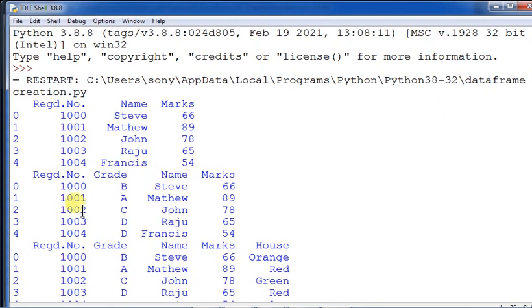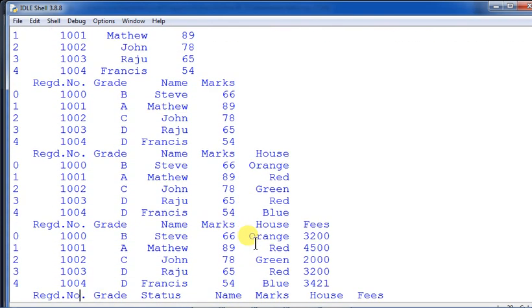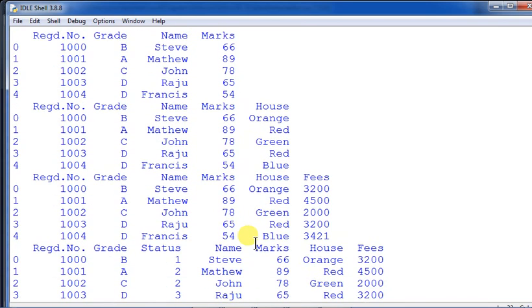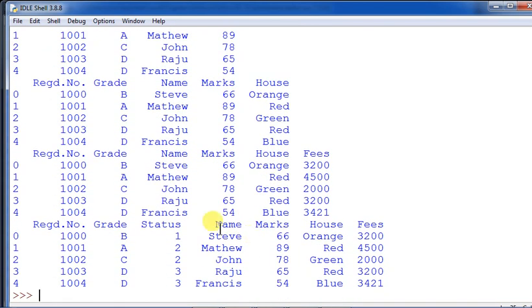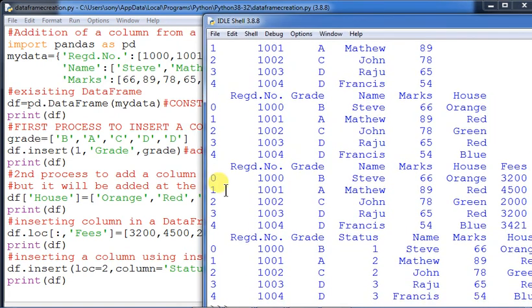Clear? Okay, and then slowly you see out here house has been added at the end. Then the fees also added after house, which you have done with loc, and this is the last type, actually, where the status has been added in this position, because the position has been termed as what? loc 2. Okay, so loc 2 means it has appeared over here as status. Okay, clear? So 0 1 2, that is the position of the status. Fees has been added at the end, house also has been added at the end, and in the 1 position, that is the 0 1 position, the grade has been added.